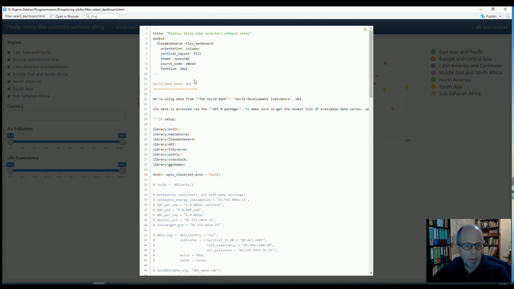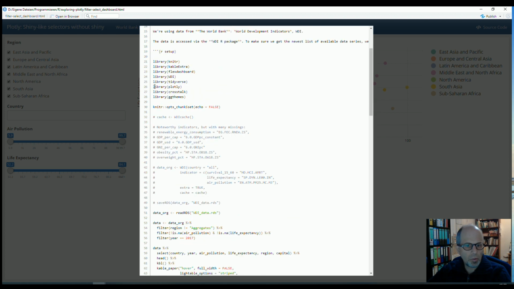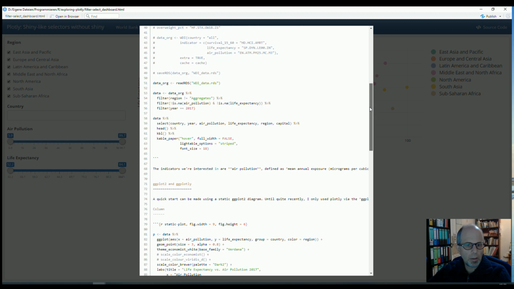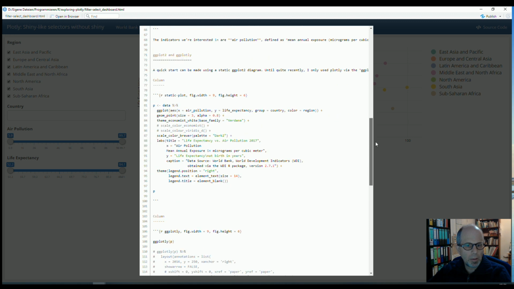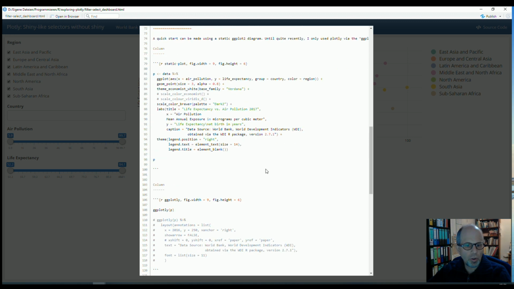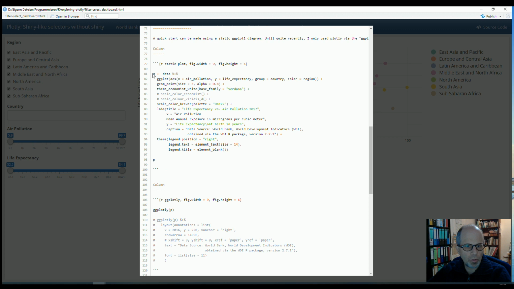So the data is taken from the World Bank, and there's a WDI R package that helps us download this data. These are the packages I used. So the two most important packages are Plotly and Crosstalk here. Then we see this first Plotly chart just takes a static ggplot diagram that I create here, and I assign it to the object p, and then just pass this to the ggplotly function.